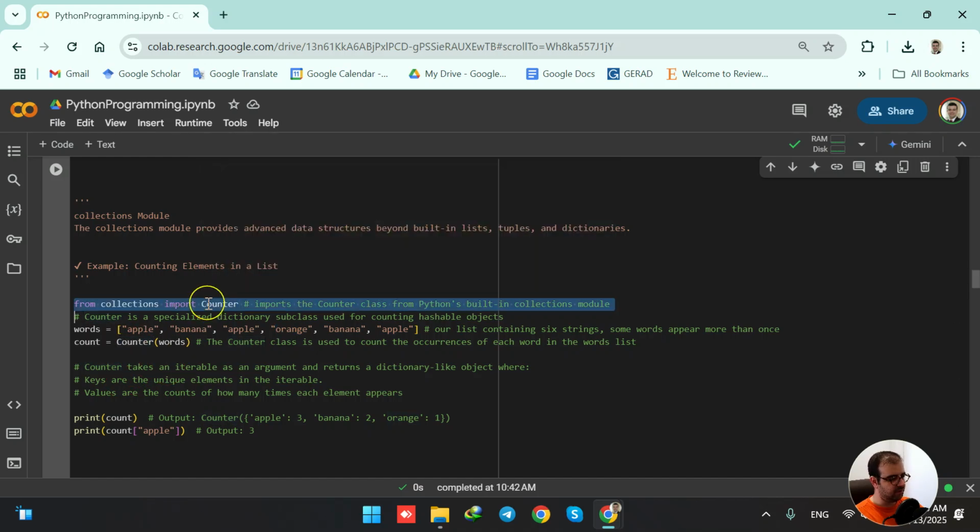Okay, so from collections, we are going to import Counter. So the Counter class from the built-in collections module is added into this program. So don't forget to have this header. We are going to have the Counter class from the collections module. Okay. Then we use that Counter, and inside parentheses, we write down the name of our list.